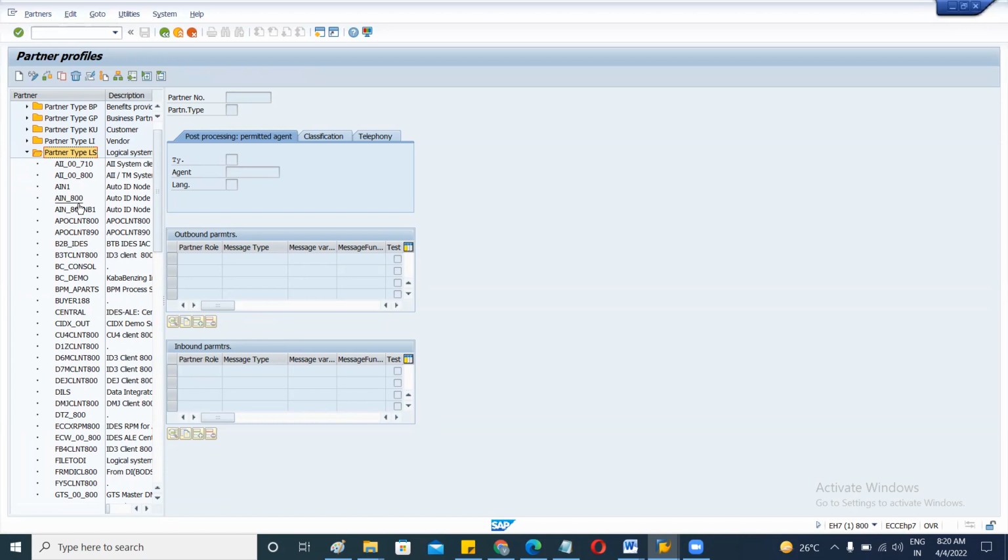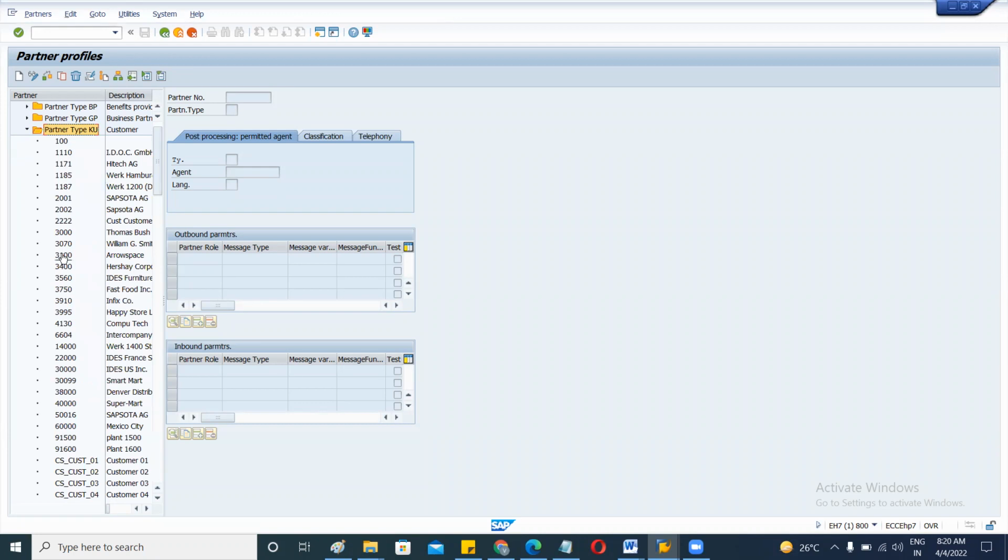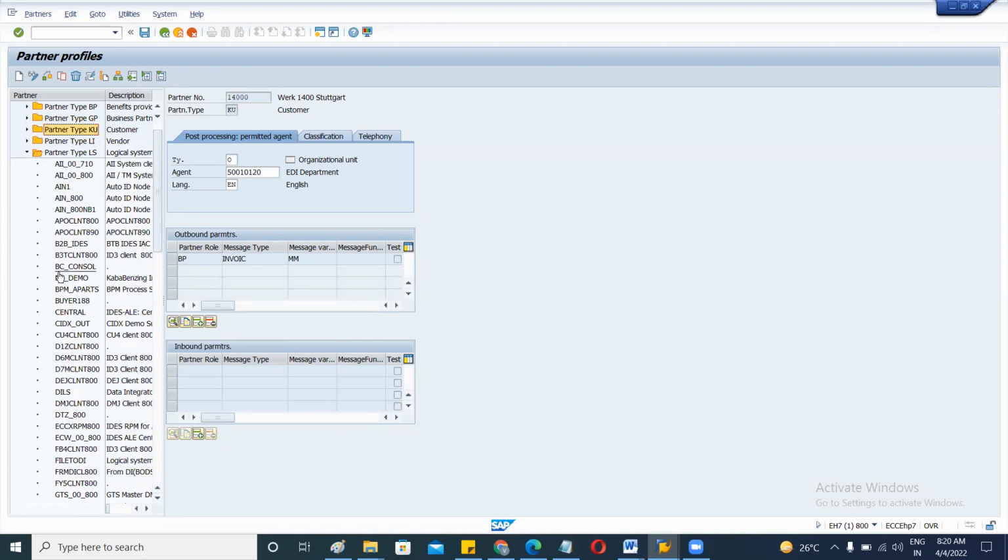Okay, we use that logical system and create a partner profile here. If you come to the partner type KU, customer, these are the different customers. If you want to create the partner profile for any customer, first this customer should exist in the system. In the same way, if you have to create any partner profile for any logical system, you should have this logical system created in the system first.